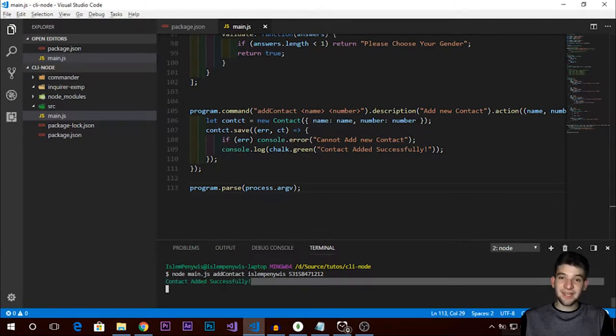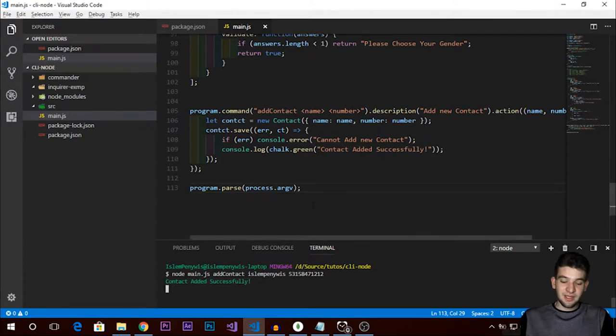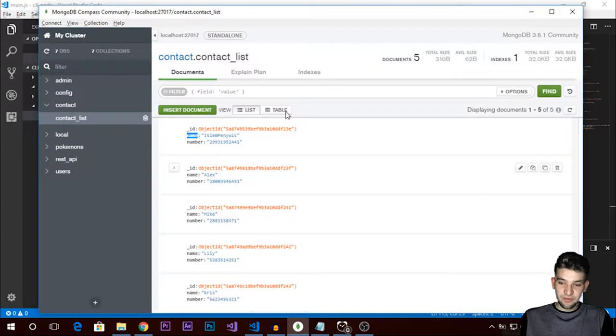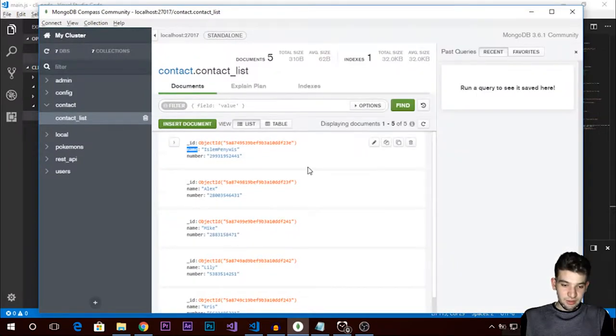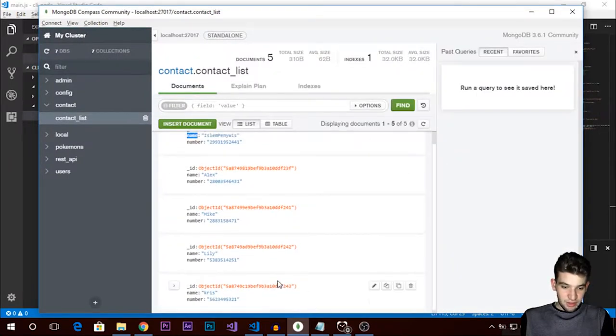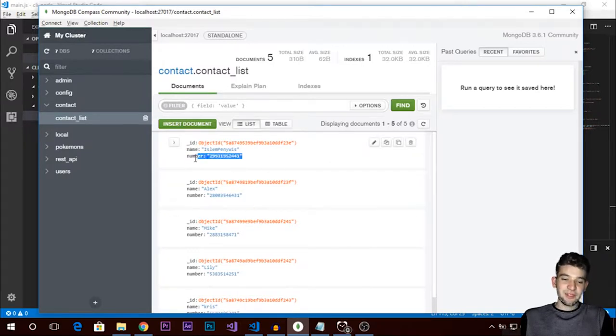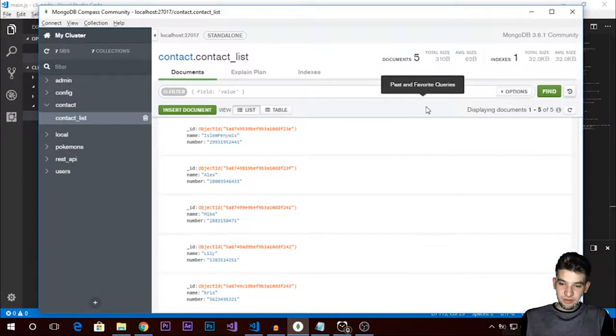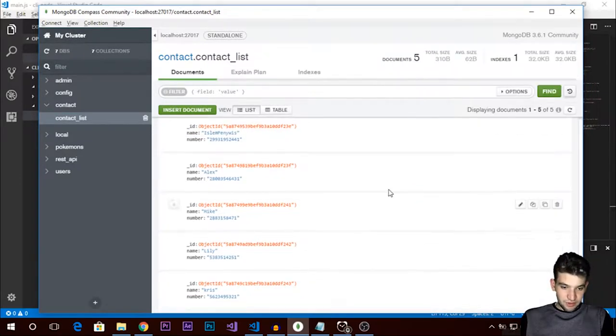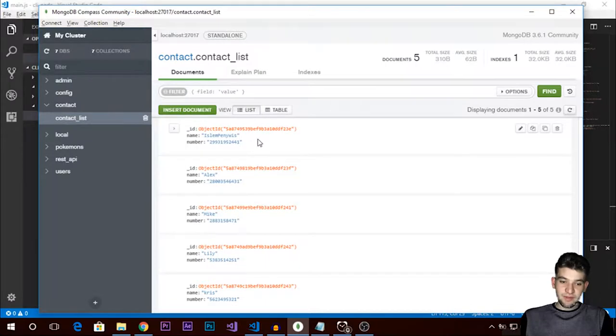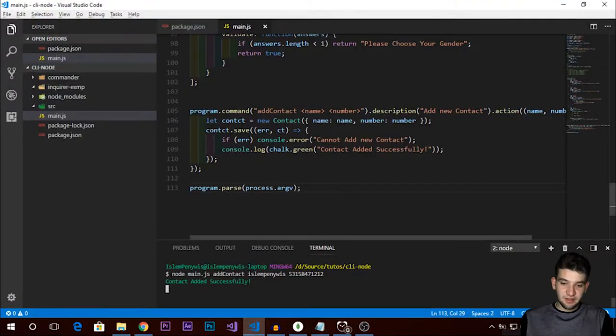As you can see, we are getting a really nice green color, and the contact added successfully. And if you go to the database, we can check for this. Let's try the last one. And I'm not seeing anything. Oh, I have already Slampinwist in the database, or I haven't refreshed it actually. As I've said, I already have Slampinwist in there, so we just can't add this twice. But yeah, it's working fine.